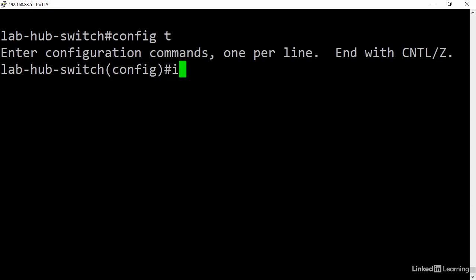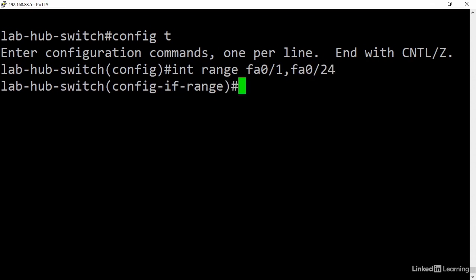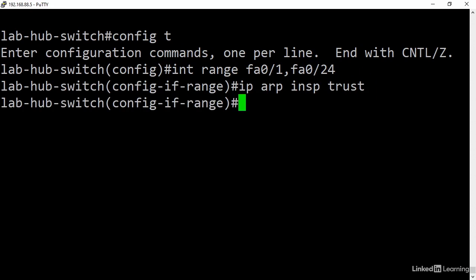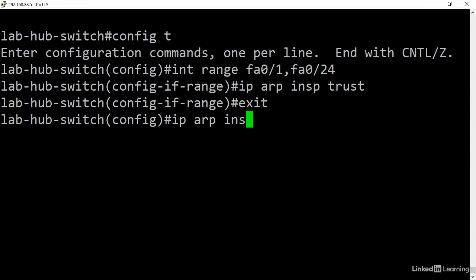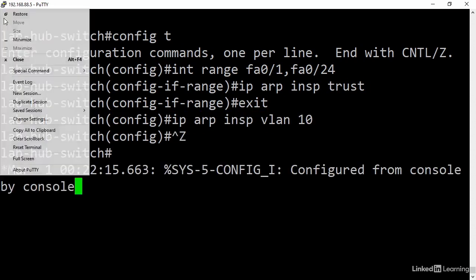Config T, interface range FA0/1, 2, and FA0/24, ip arp inspection trust. Again, these trusted ports don't participate in DAI. Now I'll enable it globally. ip arp inspection vlan 10. It really configures quite quickly.